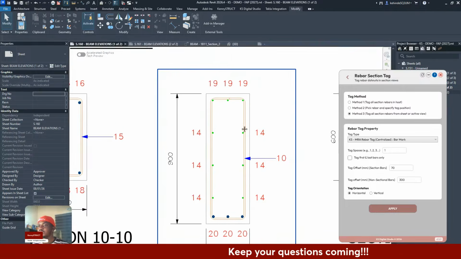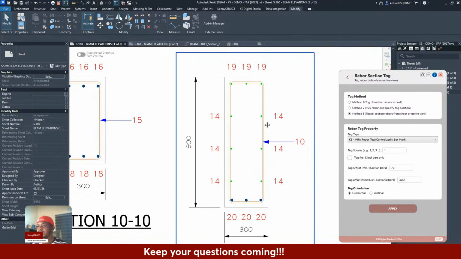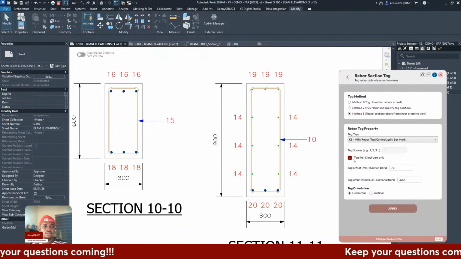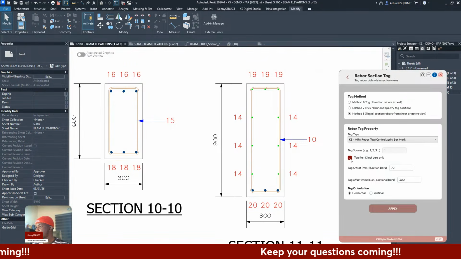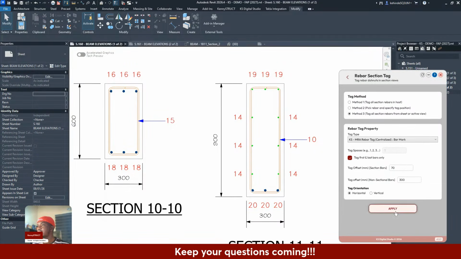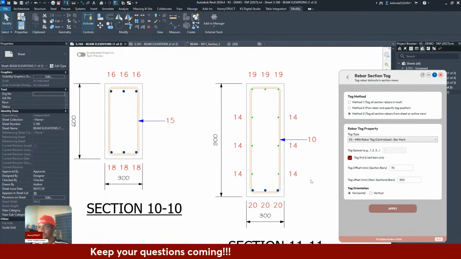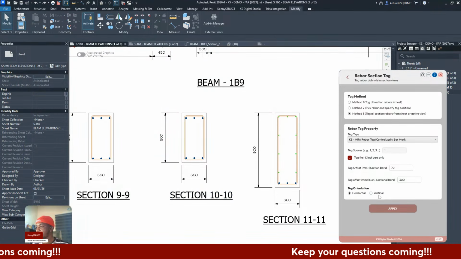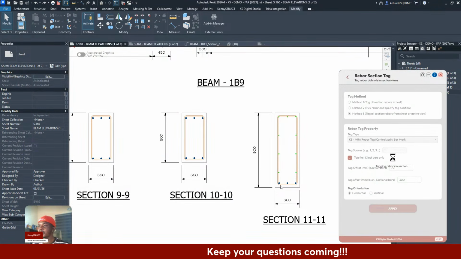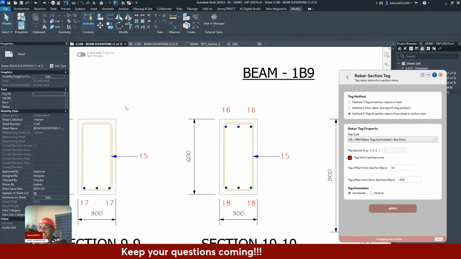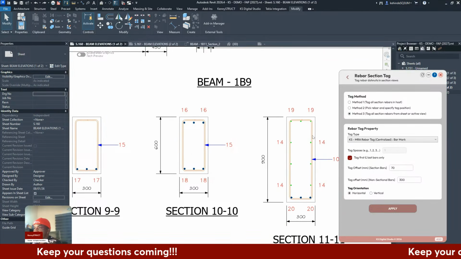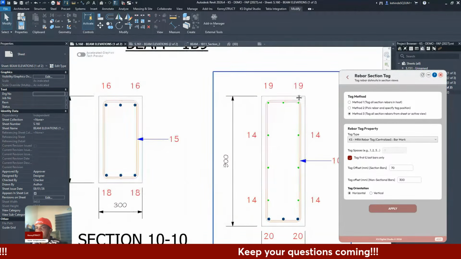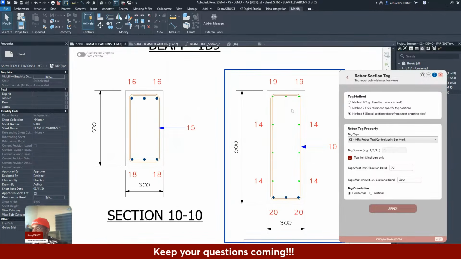Another thing we can do, for example, is that we can tag only the first and last bars alone, by just checking this. Just apply. Oh, sorry, I can undo rather. Yeah. Tag first and last bars alone. Click apply. See what happens? It tags just the first and last bar, where you have the first and the last bar. Amazing, right?